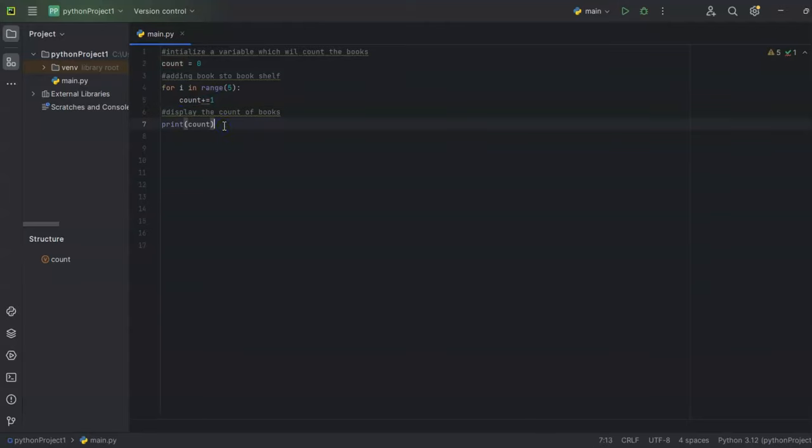Now we have 5 books in our shelf, and the count of those 5 books is also being printed. Now we have to actually make decisions on our bookshelf, right? So at that point of time, the if and else condition will come up. So our next task would be to make decisions. So how to make decisions?